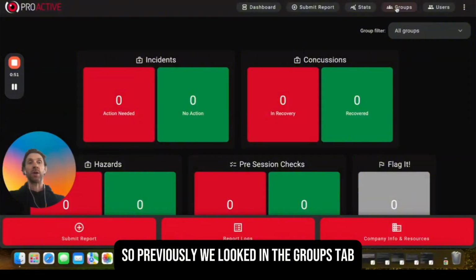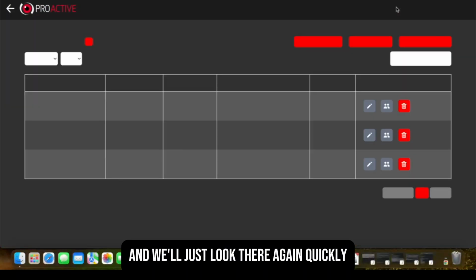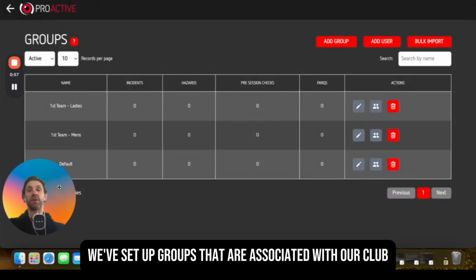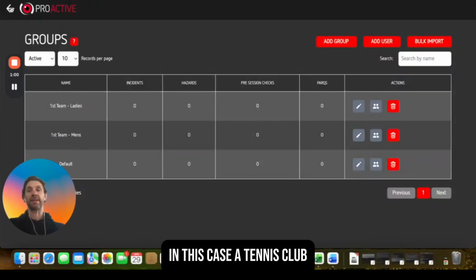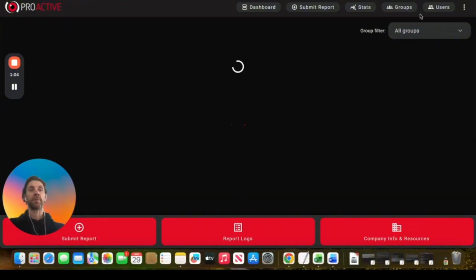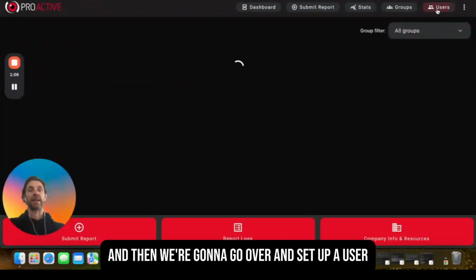So previously we looked in the groups tab, and we'll just look there again quickly just to remind ourselves. So we've set up groups that are associated with our club, in this case a tennis club. You can have as many of those as you require. And then we're going to go over and set up a user.